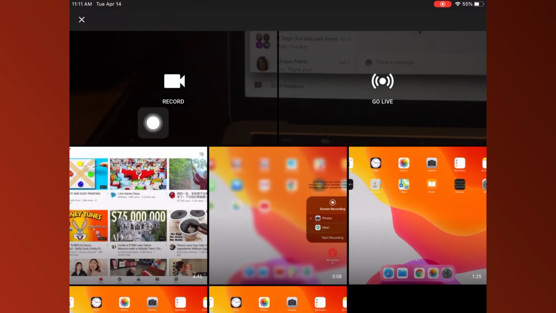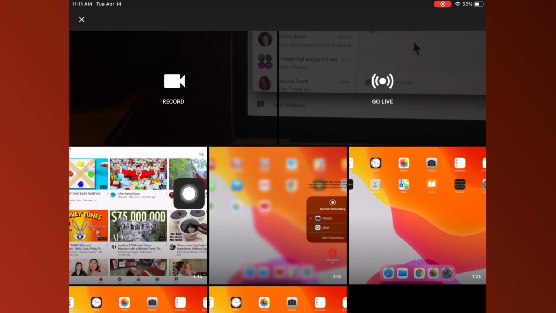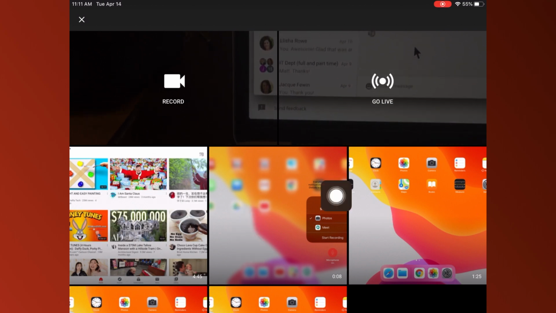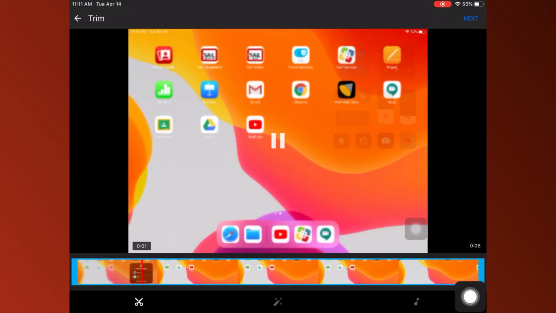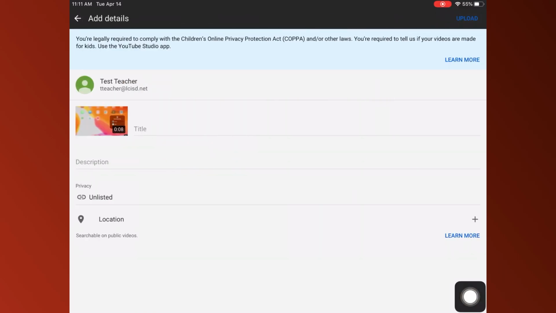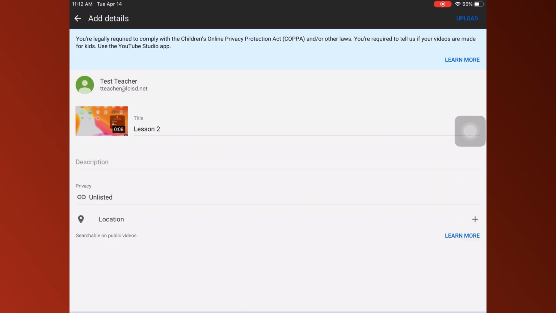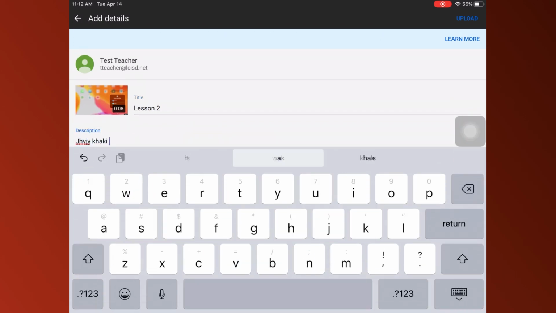I can live record with my iPad, but what I'm going to do is choose the video that I want to upload. So for example, I want this video right here. So I'm going to click this one. It's going to preview that video. Let's pause that for you. I can trim this if I need to shorten that video on either side, but I'm just going to go ahead and press the next button. Same thing. I can say lesson 2, and then I can add my description if I need to.